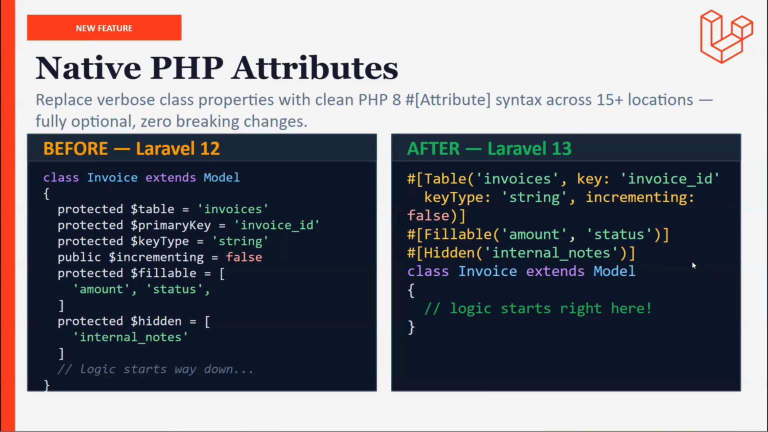So any logic you want, you can write that in the class, and we don't need to write those properties inside the class. The best part, one thing to remember, this feature is optional. Old code will still work without any changes. But my suggestion, since we are using Laravel 13, let us go with Laravel 13. We don't know what will happen in future, but as of now, both are compatible.